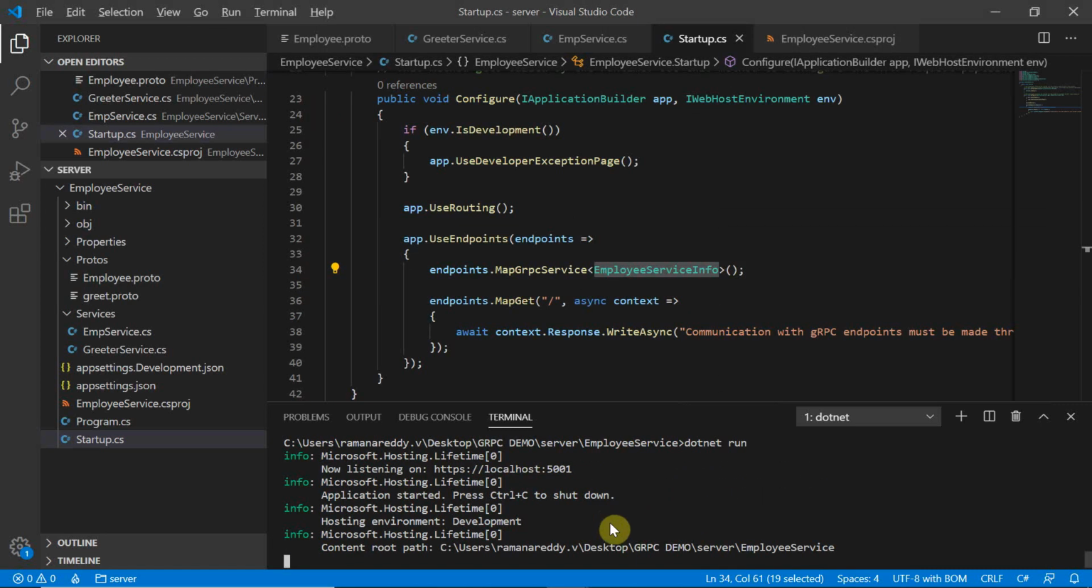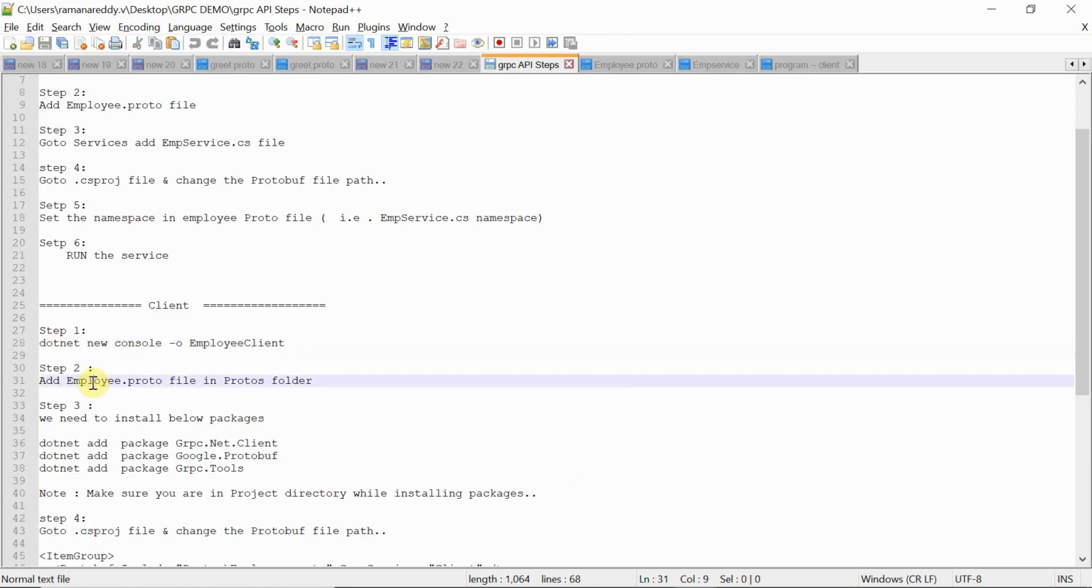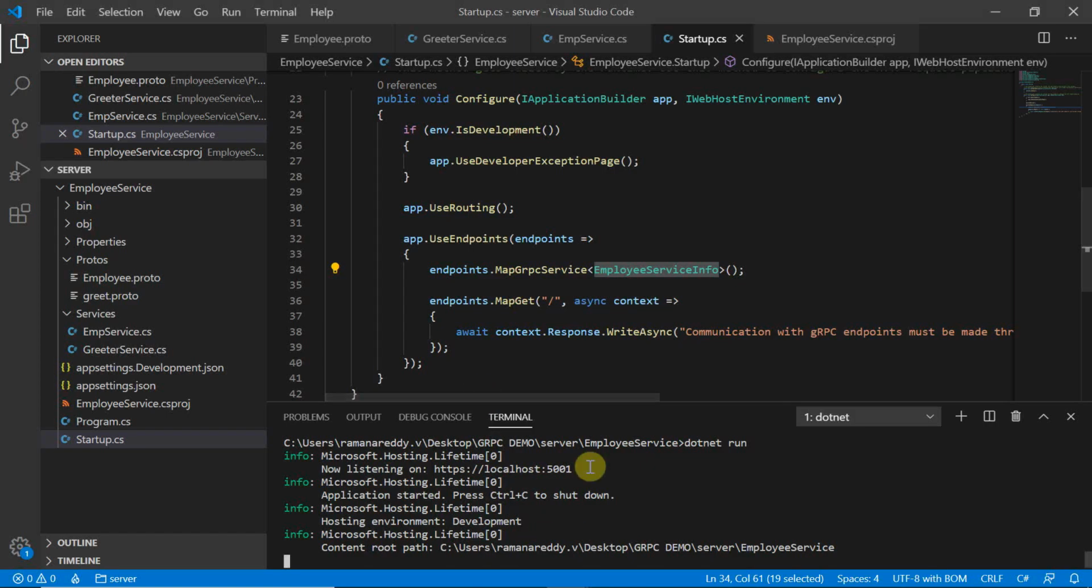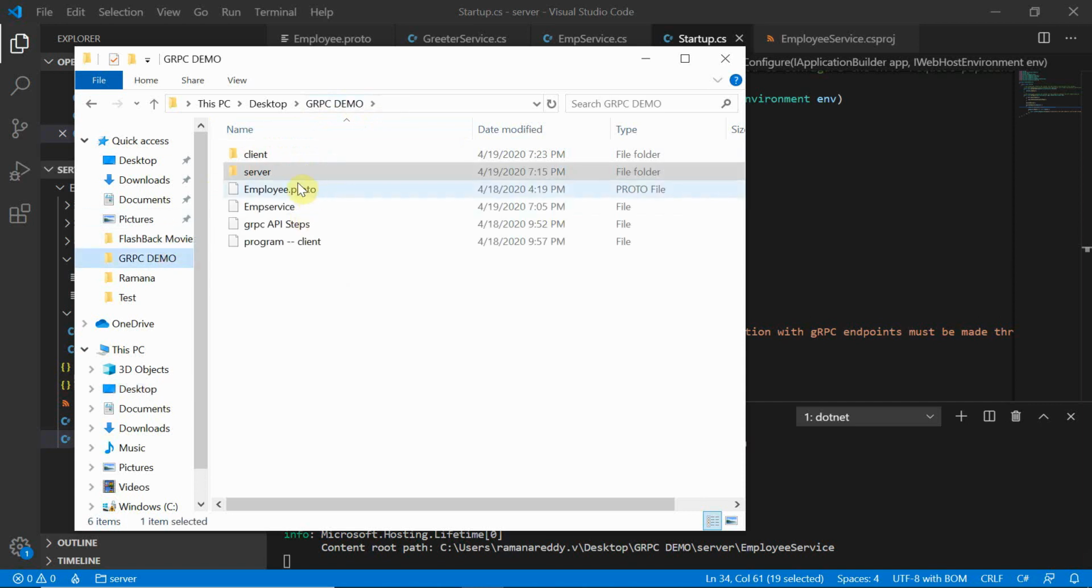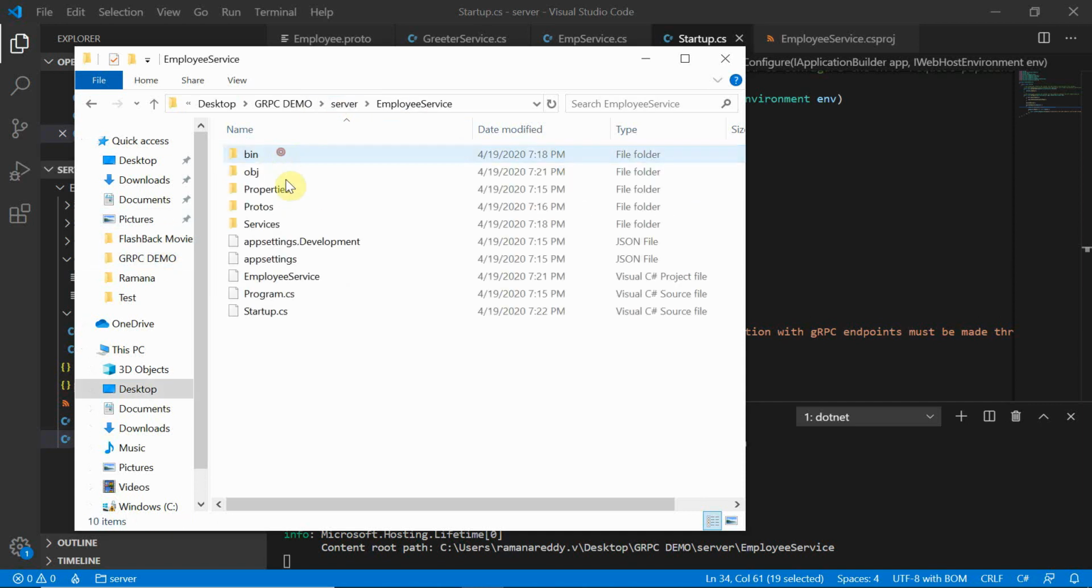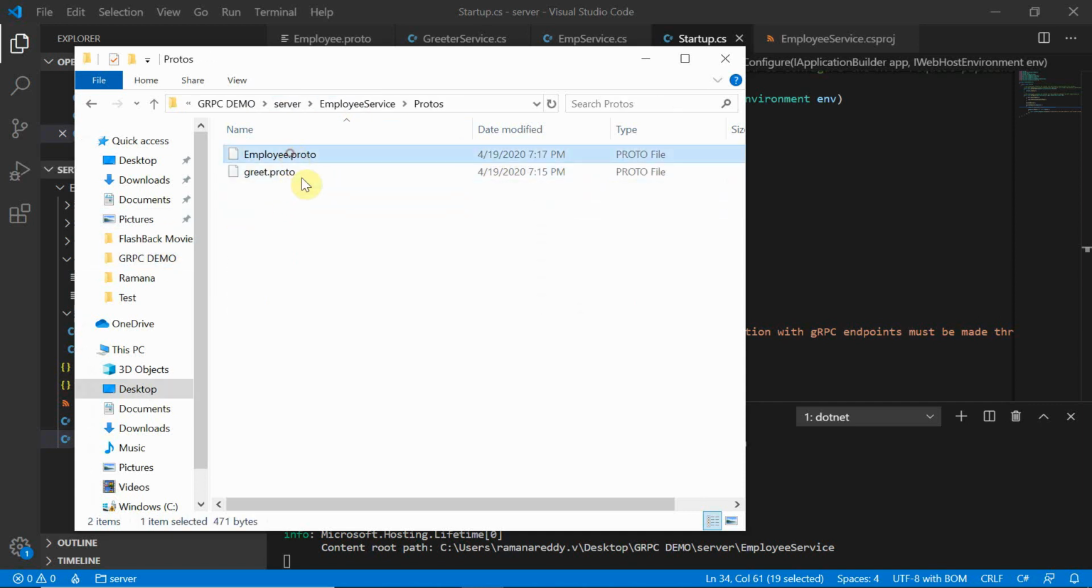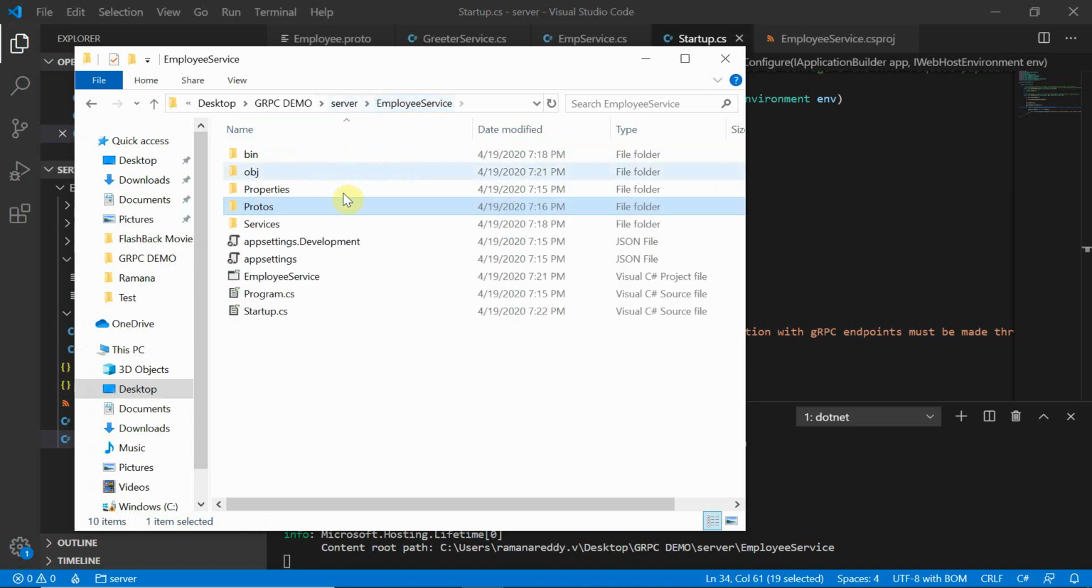Let's go to the second step. We need to include the employee proto file that we created on the server side. We copy and paste this employee proto file into the photos folder. I'm going to my server project, employee service, protos, and copying the employee proto.